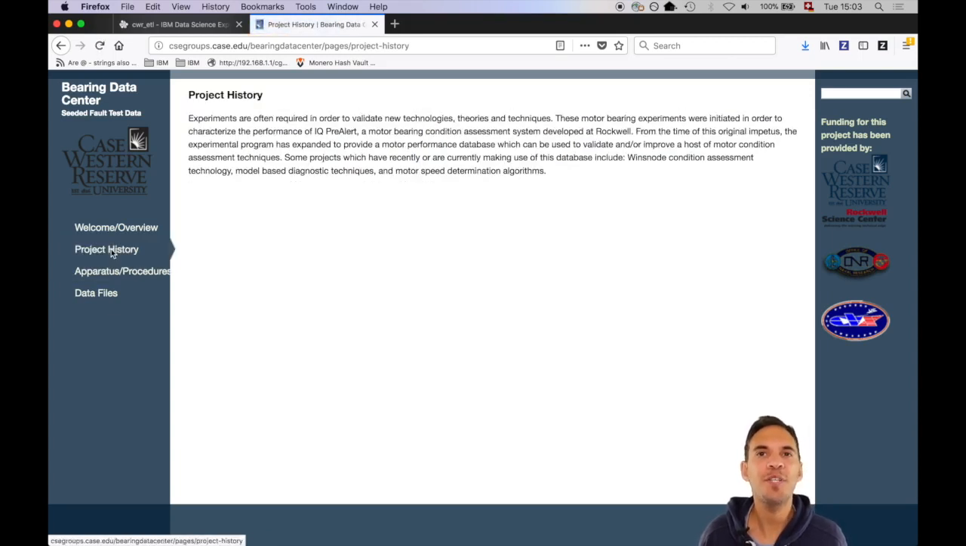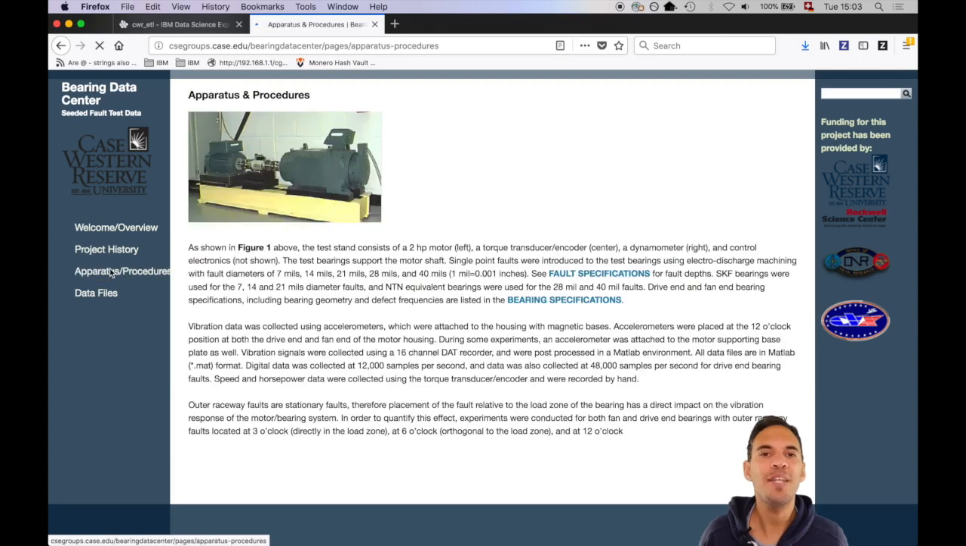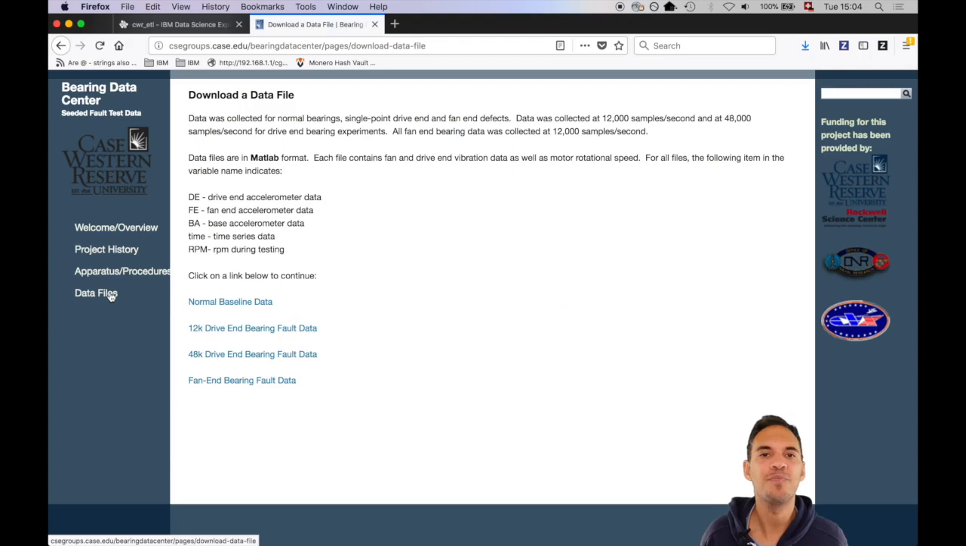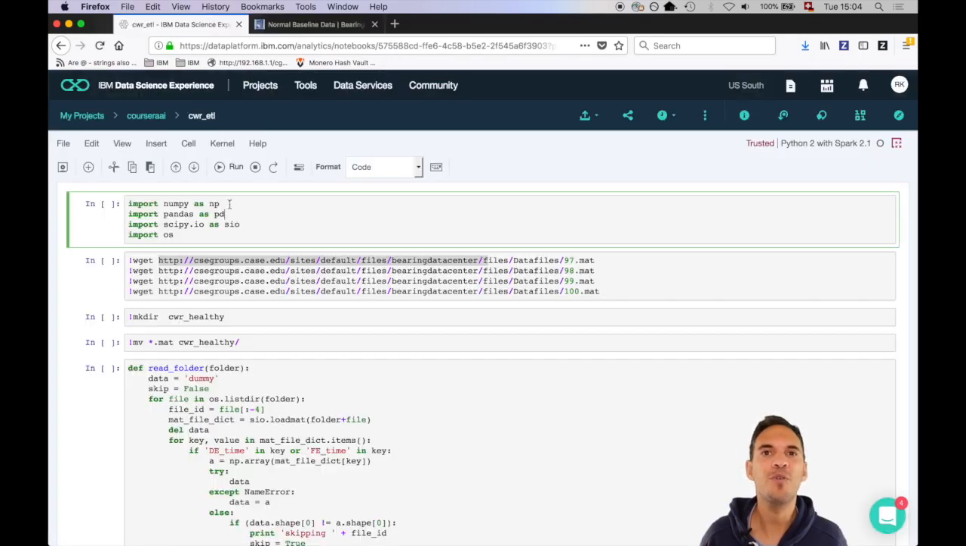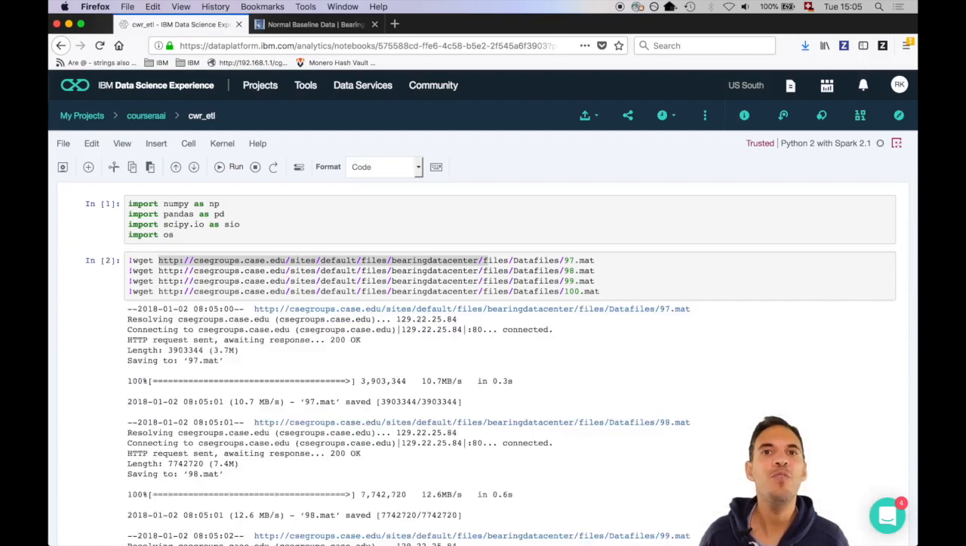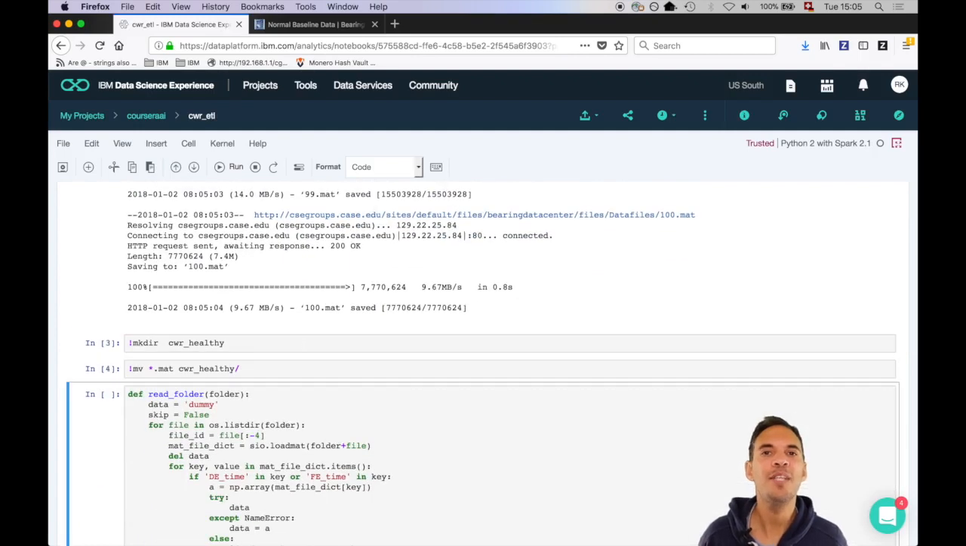The researchers recorded different sessions of accelerometer data placed at different positions of a test apparatus with healthy and faulty bearings at sample rates between 12 and 48 kHz. All the files are in MATLAB format and different subpages are provided, containing healthy and different types of faulty data for download. So there is a relatively low amount of healthy data available. Only 4 recordings. So let's download these 4 files first. This is straightforward. After download completes, we move those files to a subfolder called CWR Healthy.